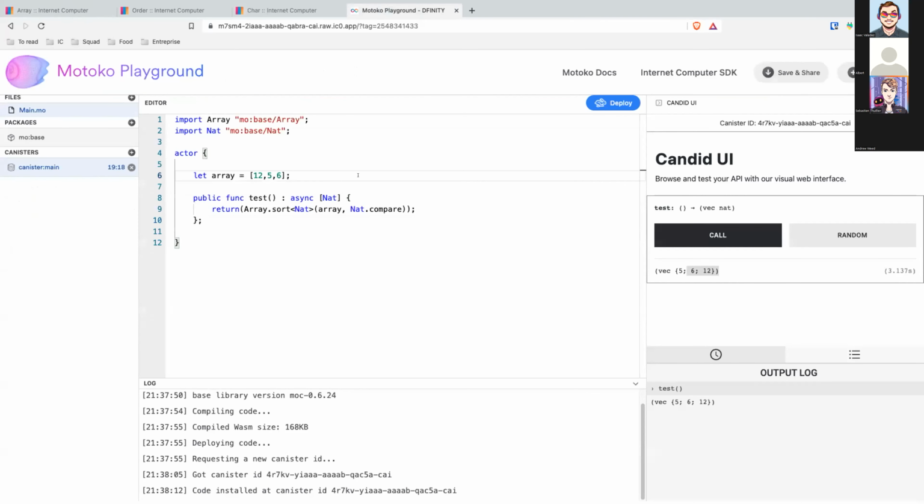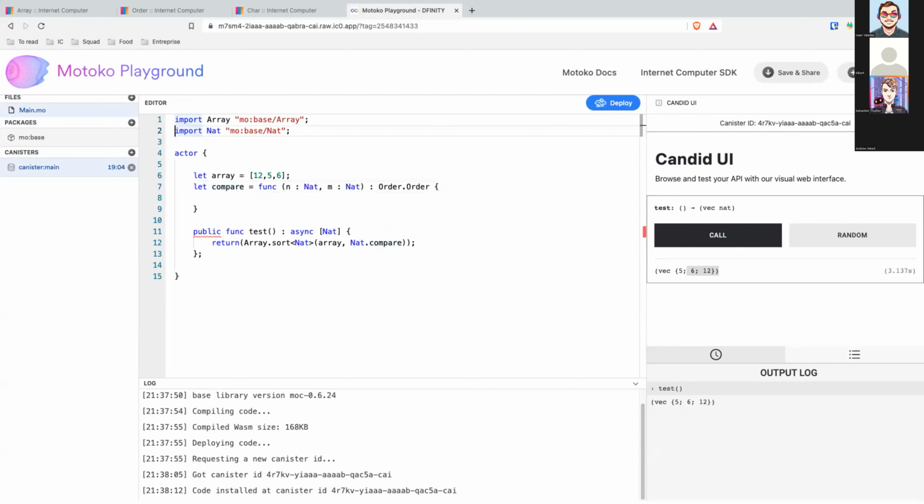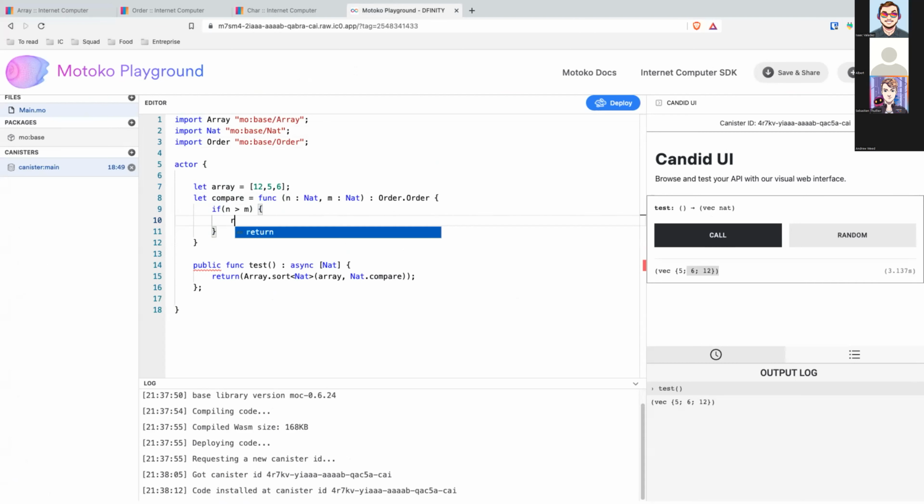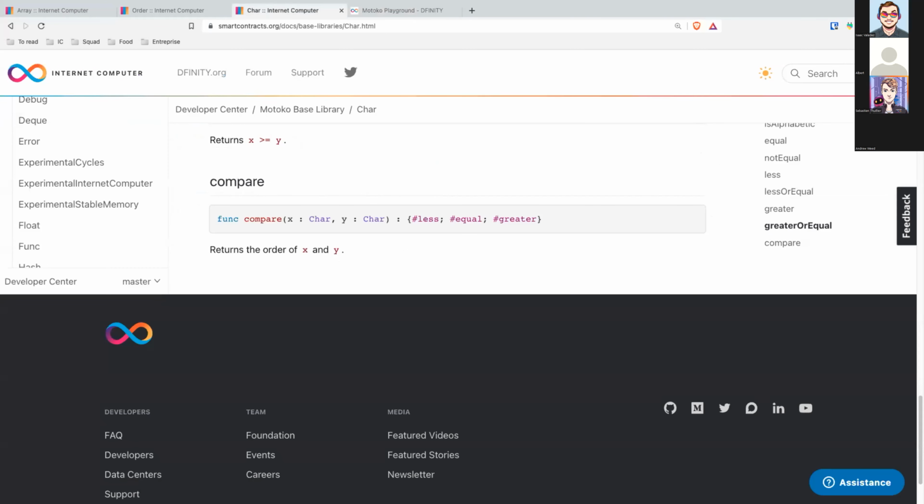Let's do it. Let compare is a func that takes a Nat and another Nat and returns an order like that. For this one, you need to import the order library. So if n is higher than n, let's return, I have no idea if what I'm doing is the right order, I guess.